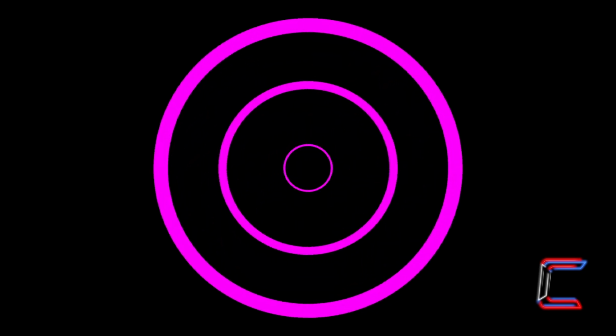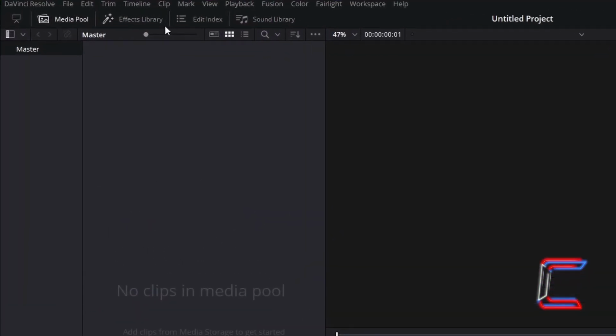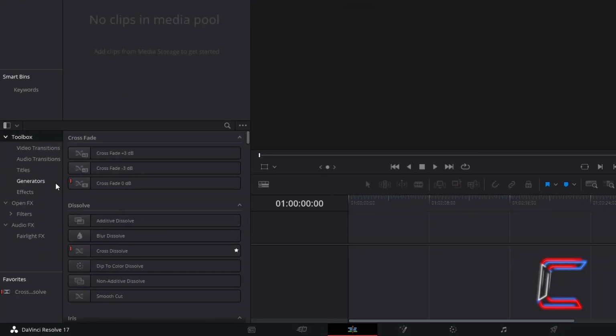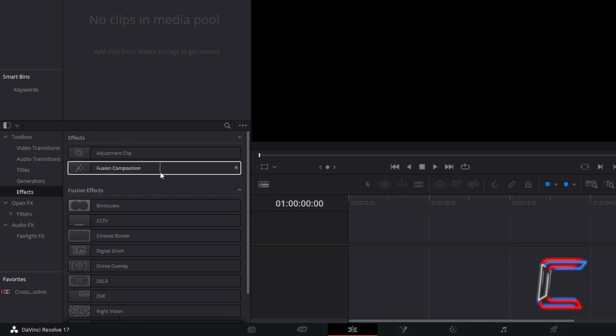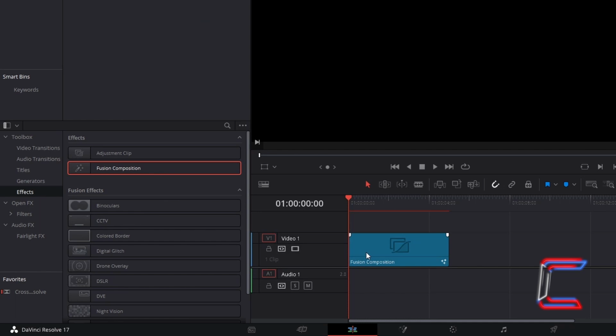How to create a hypnotic circle animation in DaVinci Resolve 17.2.2. Inside your Edit window, go to Effects Library, under Toolbox, select Effects, and go to Find Fusion Composition. Select one of these effect filters and drag this to your edit timeline. Select the Fusion Composition edit.